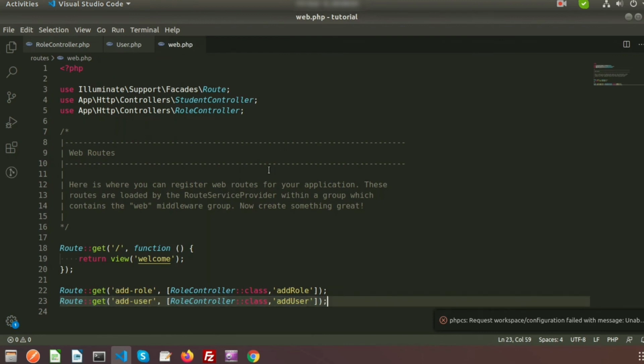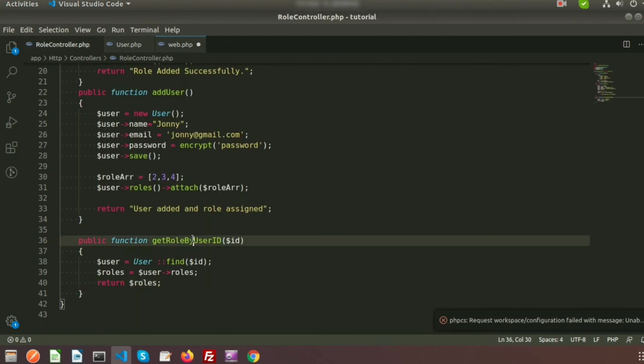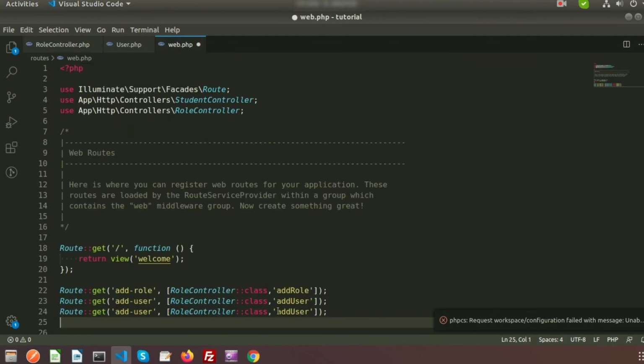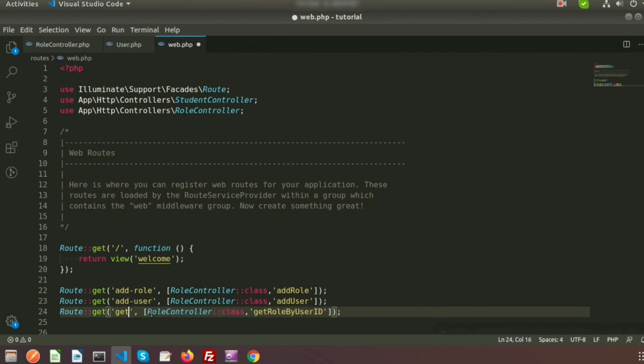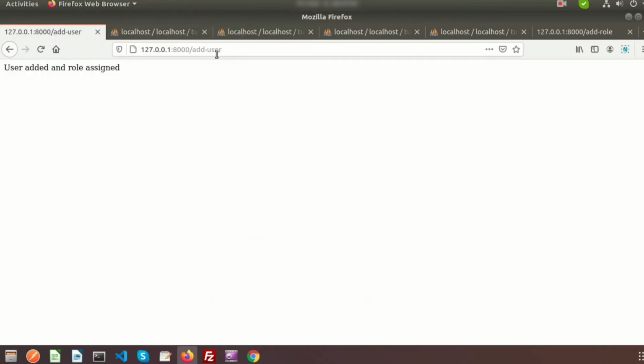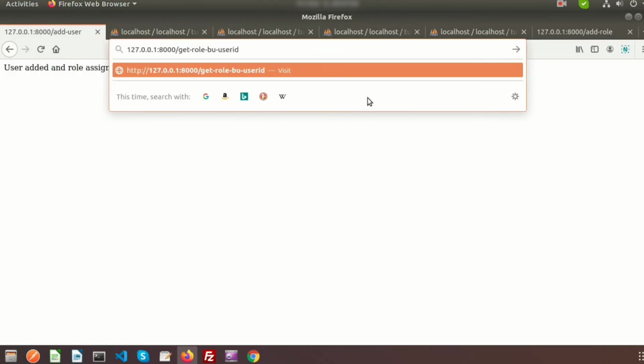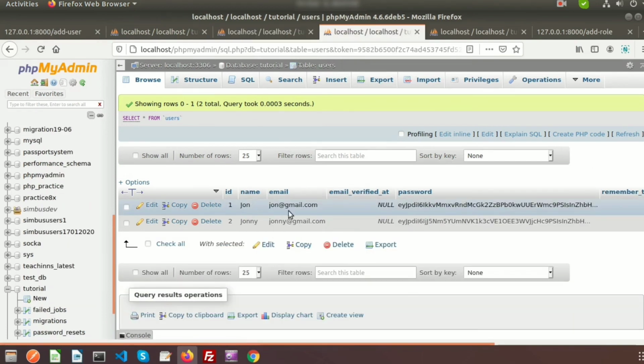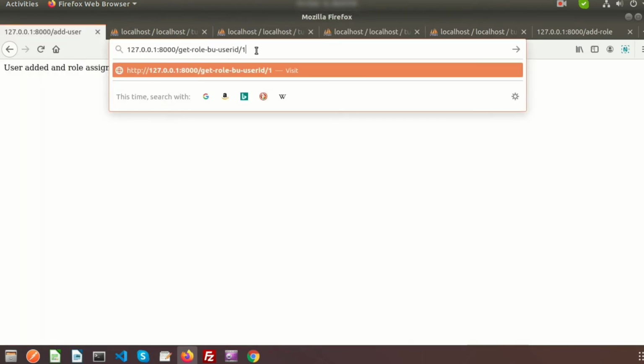So let's create routes. So here my route name is the function method name getRoleByUserID. So just call this, and I'm writing here getRoleByUserID, and I need to pass the ID. So here we will provide the ID. So just run this. So I'll run this, and we need to provide the user ID here. I'm going to fetch the record for user John. So I'll just pass the 1.